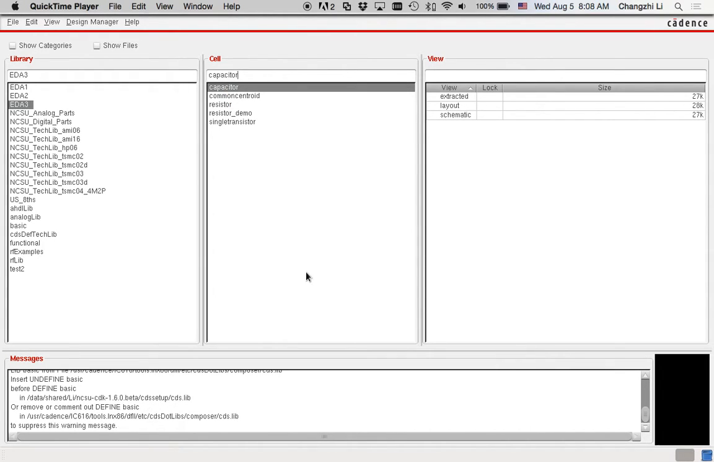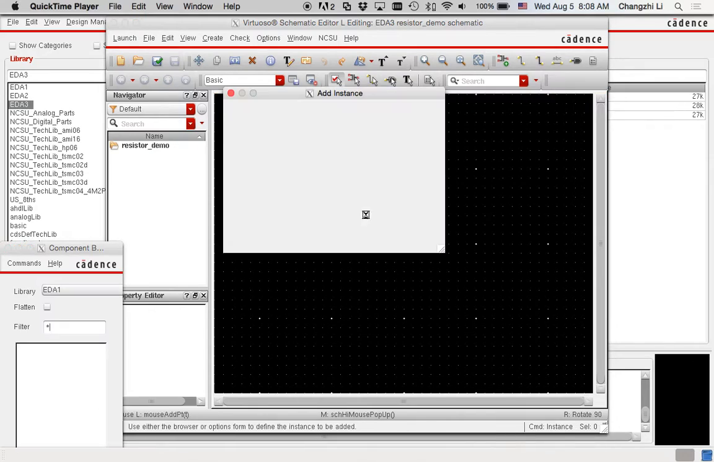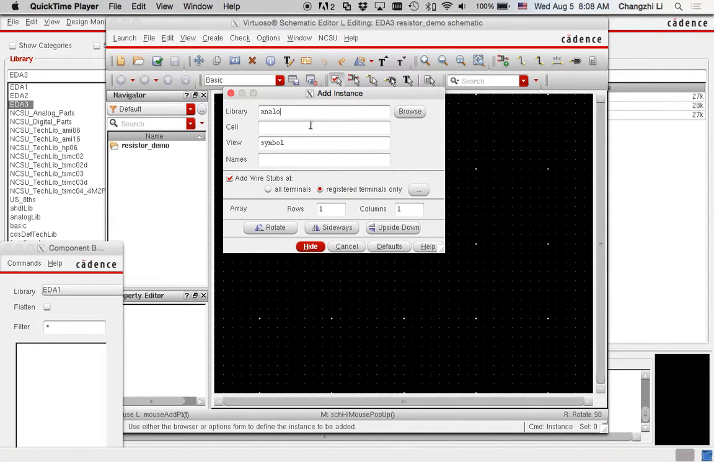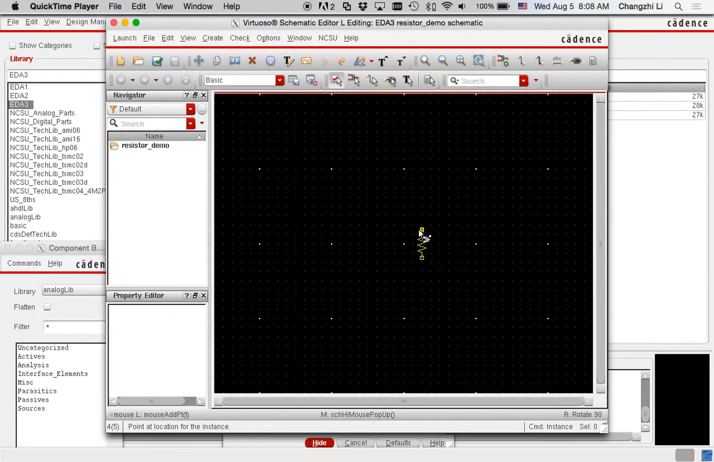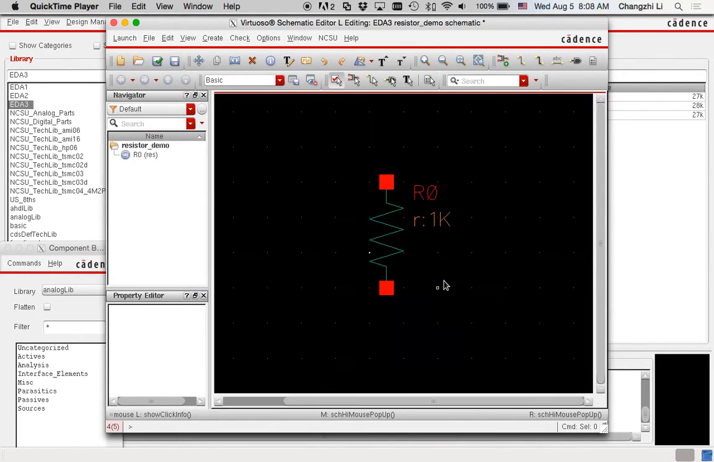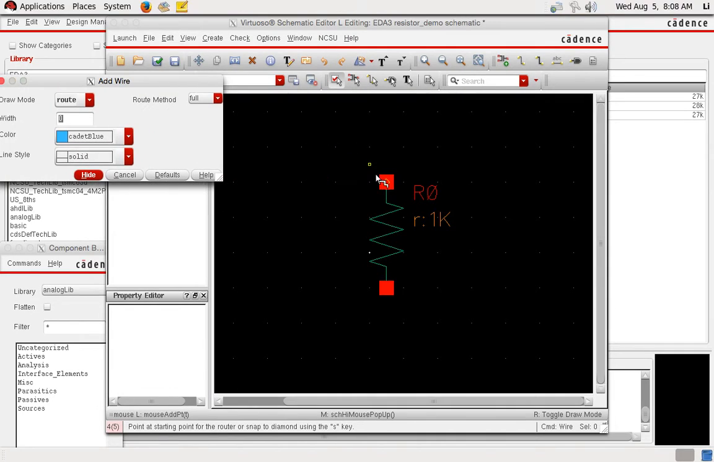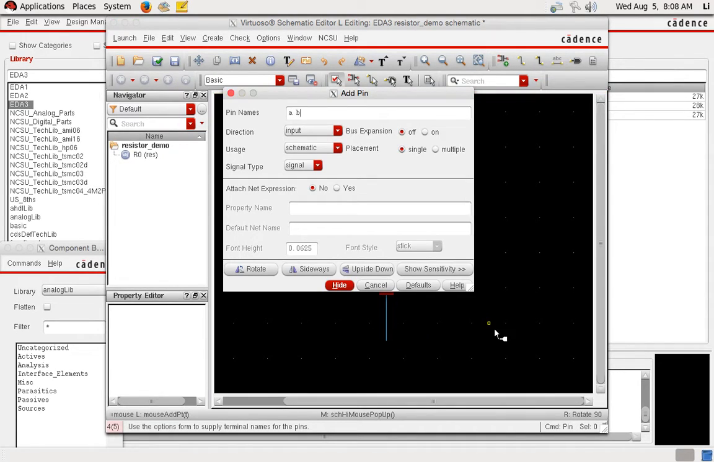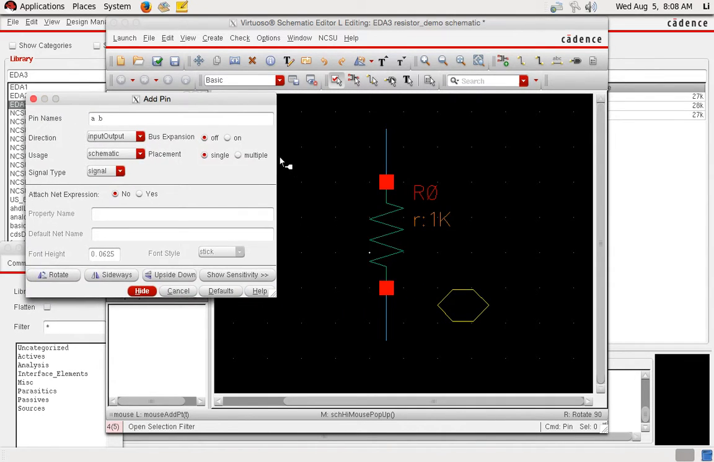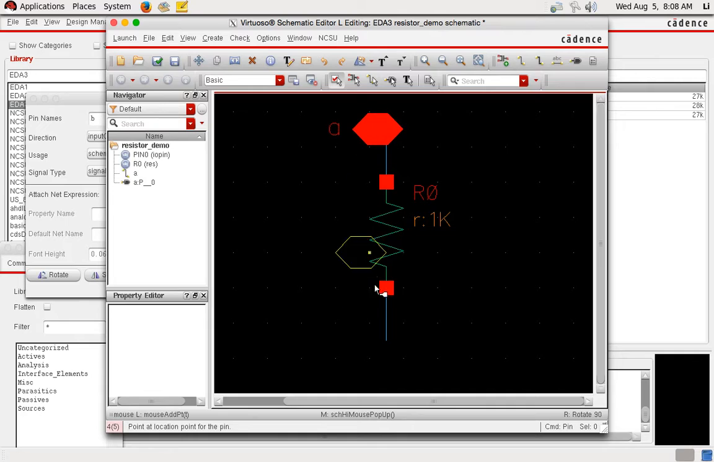schematic. Okay, and after that, I'll place a resistor in the schematic. Okay, this is only a simple demonstration of how I can lay out this resistor in Cadence. So I'm gonna define two pins for the resistor, A and B, and both pins we're gonna define as input output. I'll place the pin on the schematic.